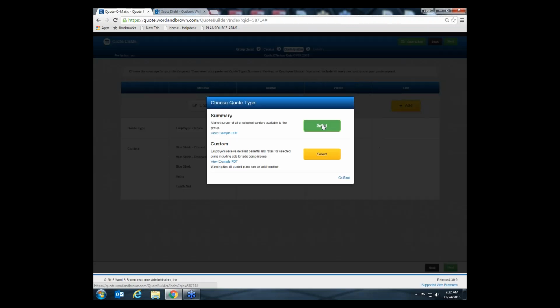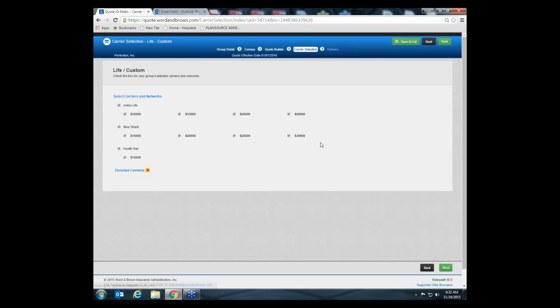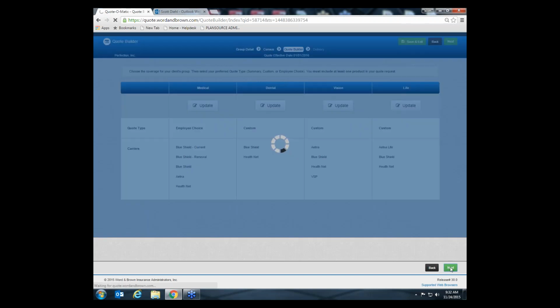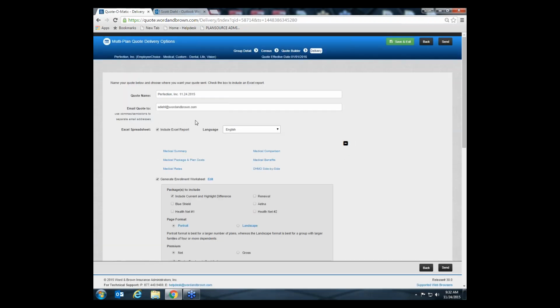Life is the same. On a summary life, you just choose your carrier, just like any other summary product. On the custom life, you're going to choose carrier and also the amount. And that's a complete quote: medical, dental, vision, and life. You come to quote output, you can name your quote so that I can find it later.